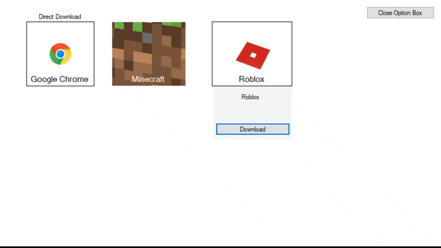And that's it for this app. We can just be on our way by clicking the close option box and just closing the program. Booyah.